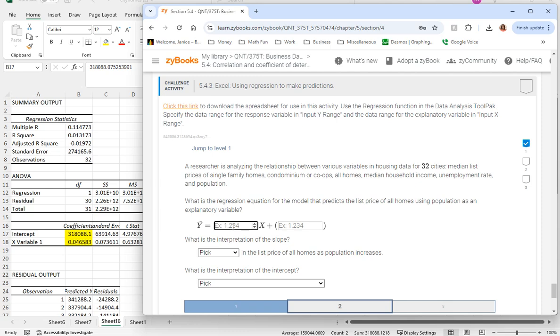Our y-intercept, or sorry, in front of the x is going to be our slope. So that's going to be 0.0466, 6583. And then this is going to be our y-intercept, 318088.1.